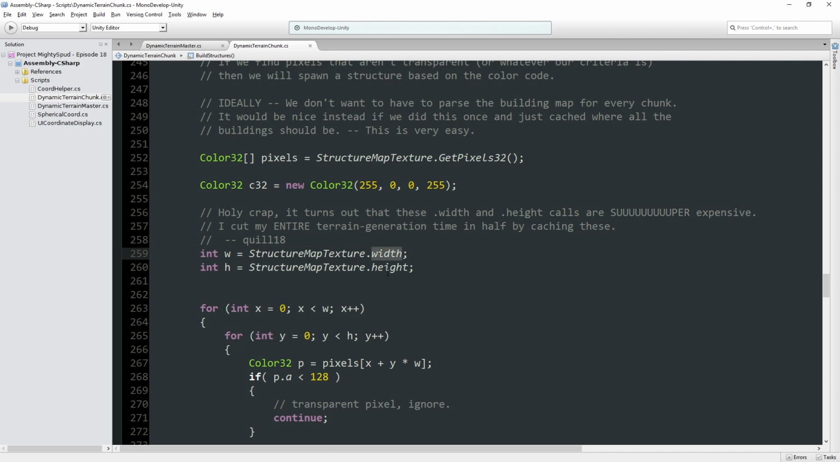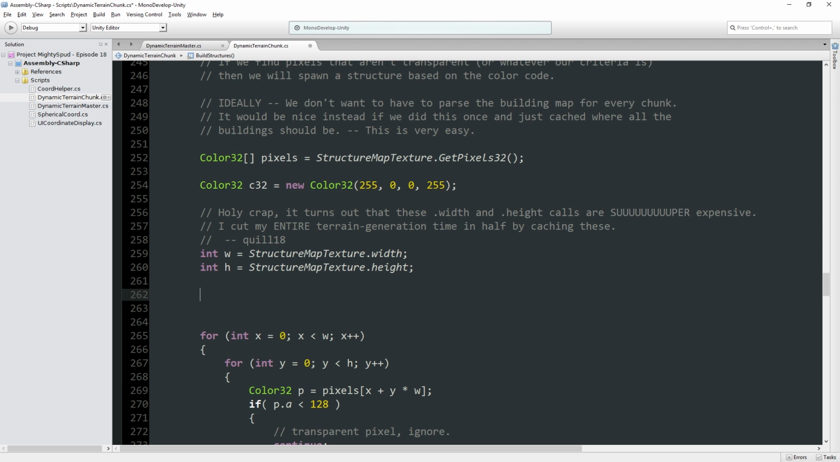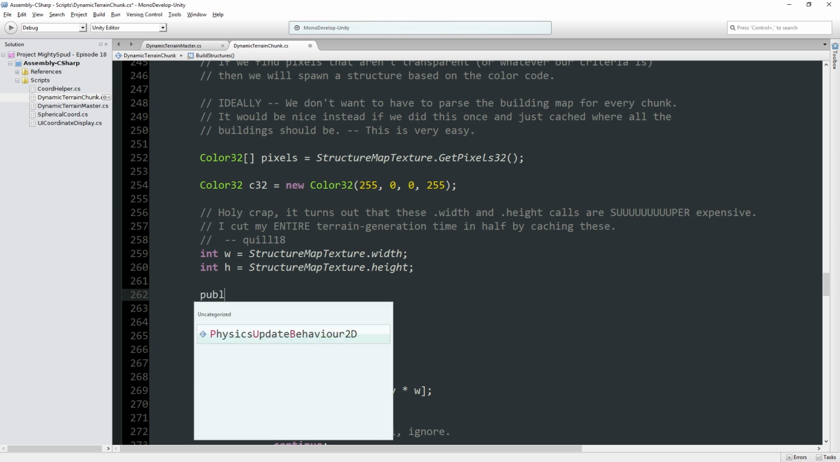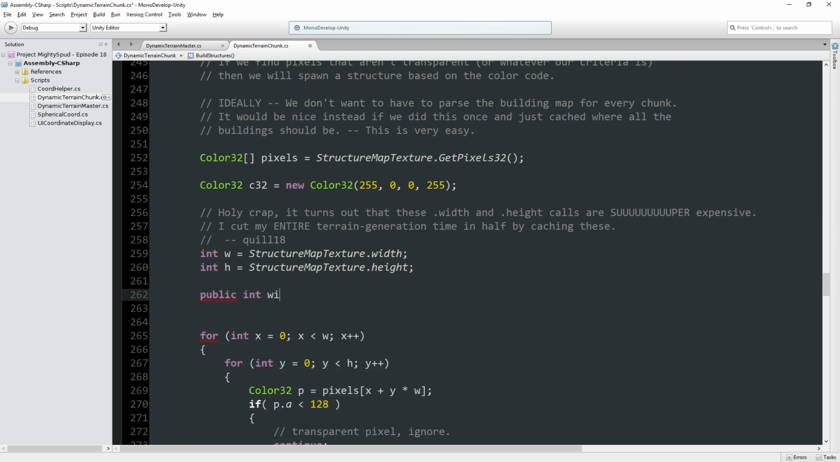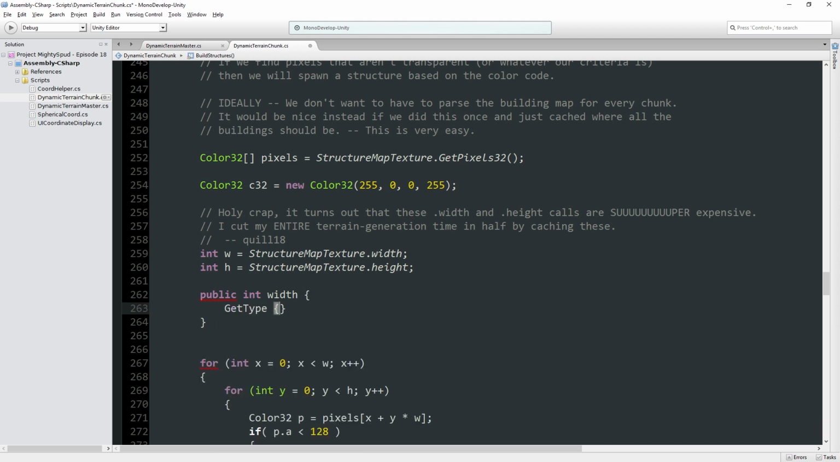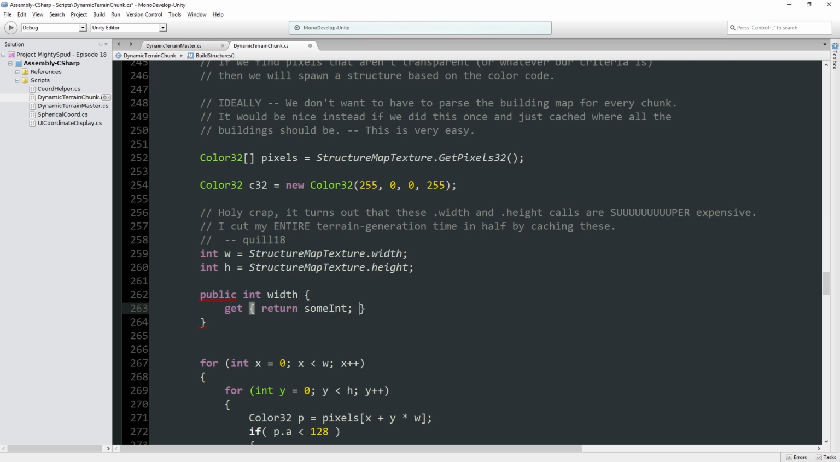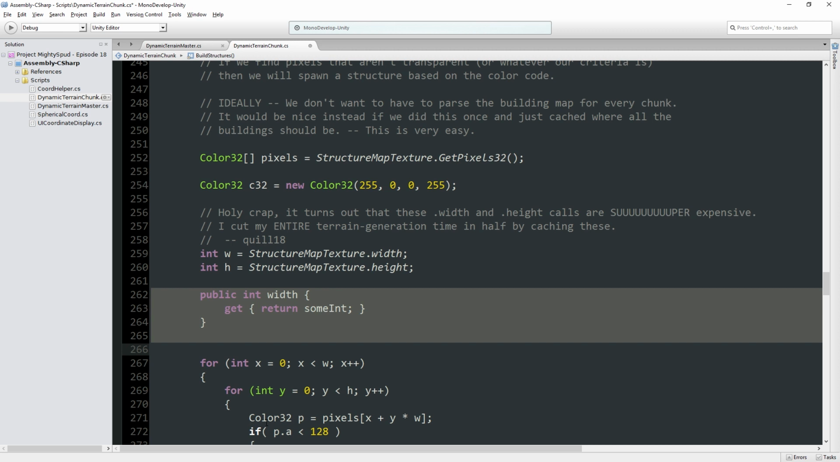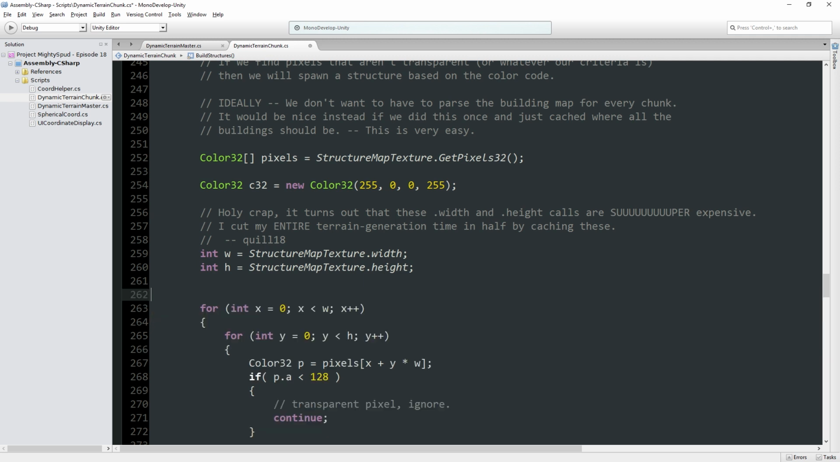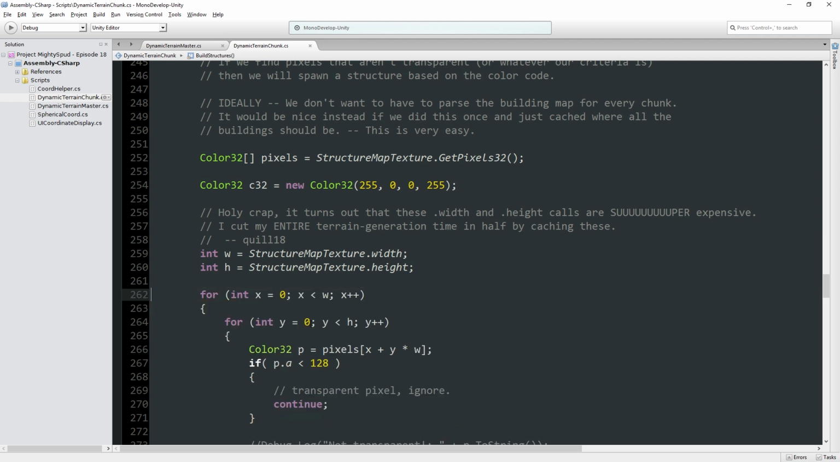When you access a texture and you look for the width and height, it's not just a number that gets returned instantly. It's not like a property that looks like public int width get return some int, okay? That's apparently not what these are, because otherwise this would be really fast. In fact, it'd probably be inlined by the compiler and be super fast. It's clearly not. It must be accessing the array memory or something. I don't know. So it turns out this was really slow.